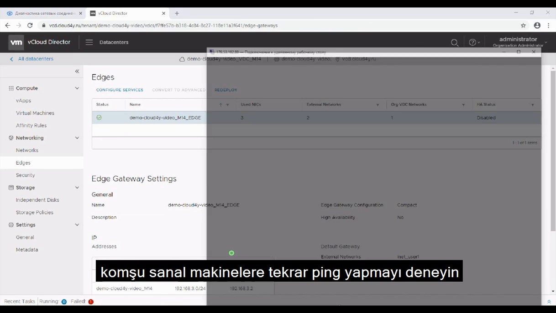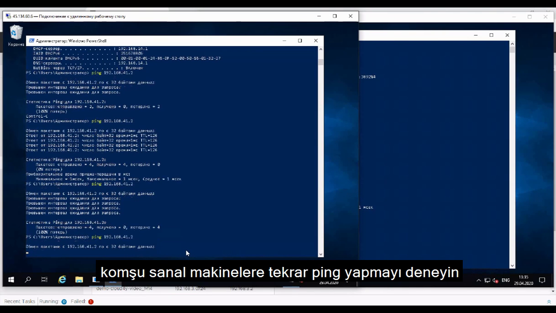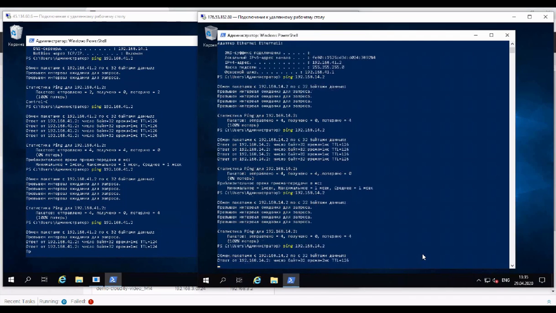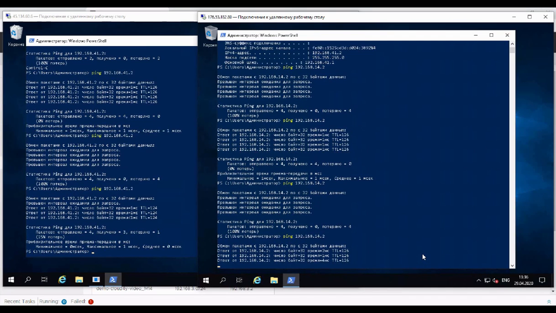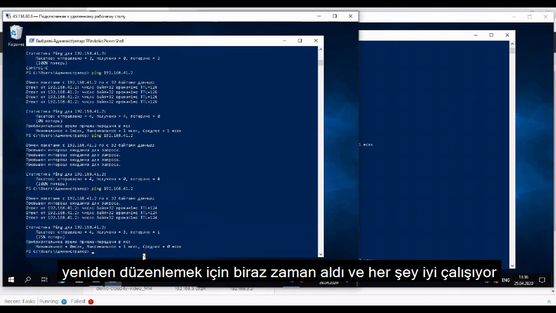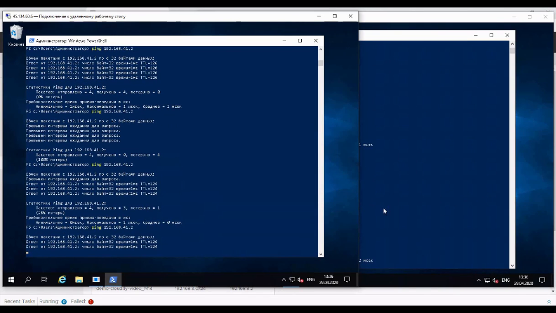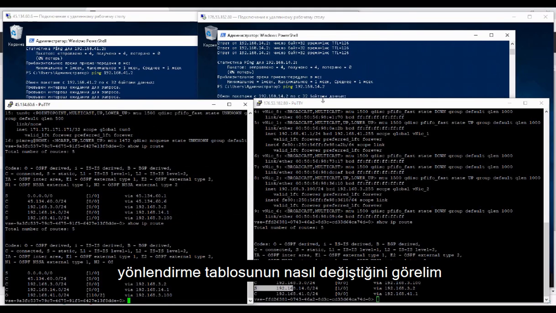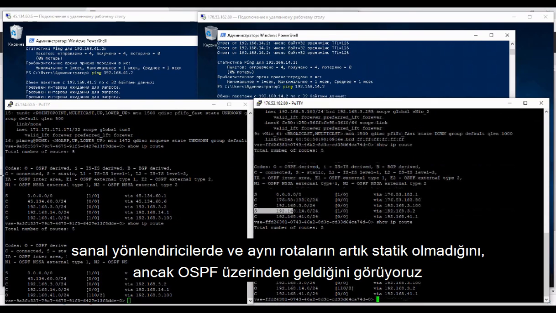Try again pinging the neighboring virtual machine. It will take a moment to rebuild. Let's see how the routing table has changed on the virtual routers. And we see that the same routes are no longer static, but come through OSPF.